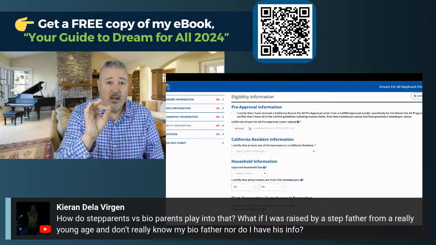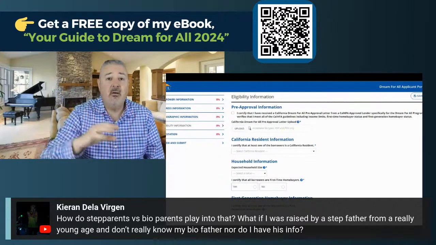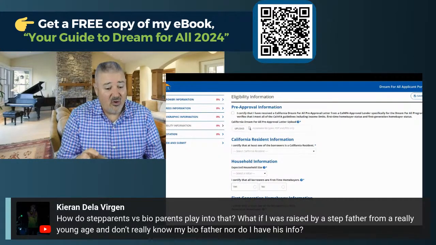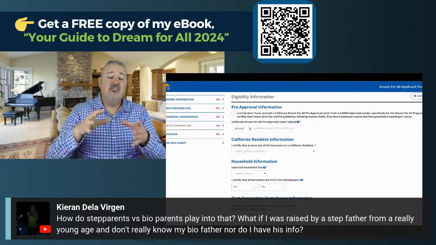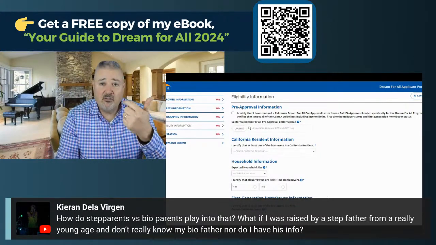What they care about is bio or adoptive. So if your step parent owns a home, that's okay. We don't care. But if your step parent doesn't own a home, that doesn't help us, because the system is not looking at step parents. They're looking at your biological parents or your adoptive parents.